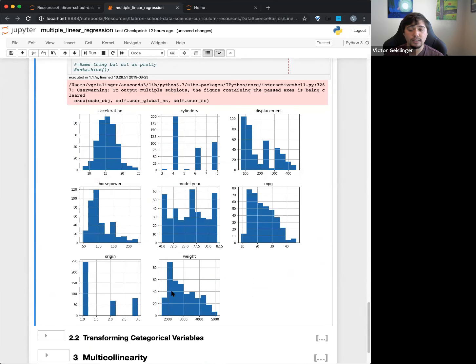You can very quickly see if there's a nice spread of information, if it's uniform or if it's punctuated, like these cylinders and origin. Usually if you see things like this, this suggests that these should be categories. You can also see model year seems to be punctuated on these parts right here. So that might be interesting to know.